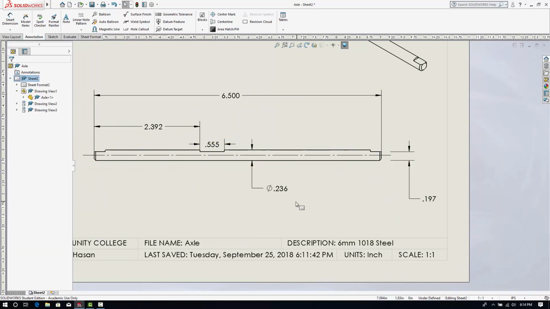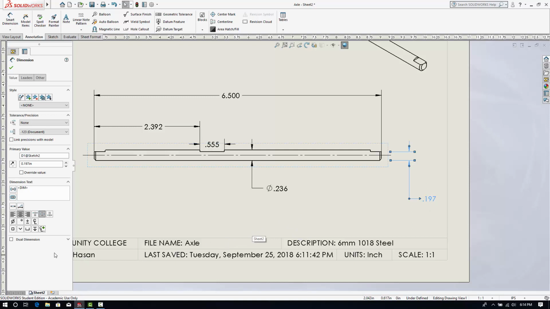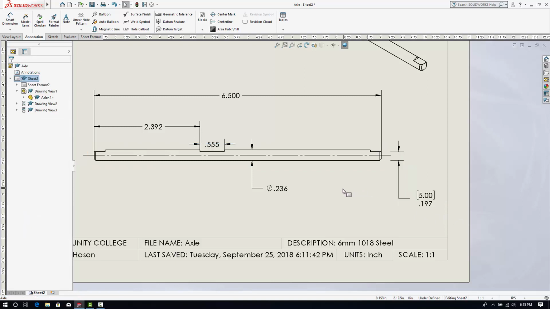Okay, that looks good. So I want to add a dual dimension here. If I toggle my dual dimension, it's going to grab the 5 inches, which is metric. Sorry, 5 millimeter. And this is my English, and in the brackets is my metric.